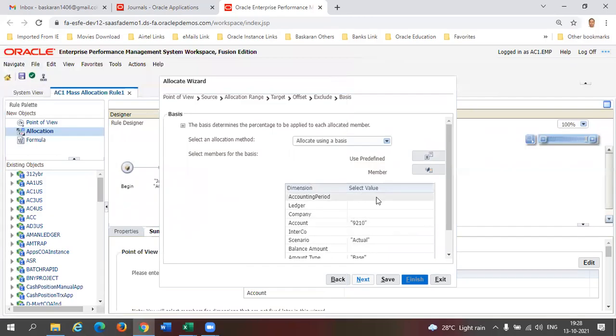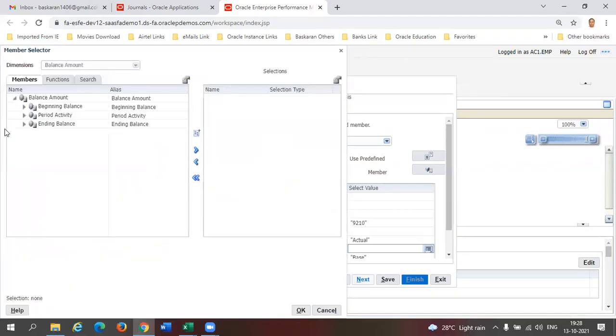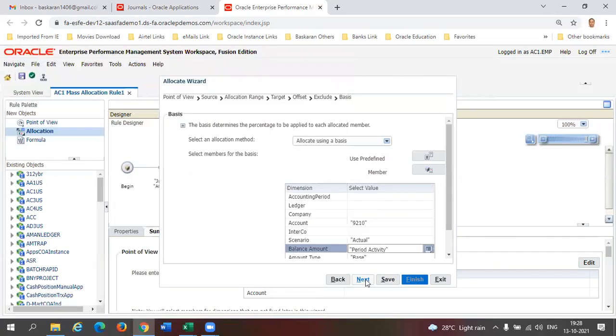Bhaskaran, this is missing point of view. Balance amount. I think we already selected. If you want, you can reconfirm it. Period activity. And then next.